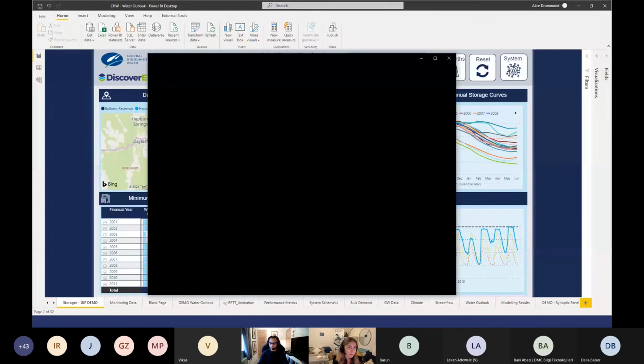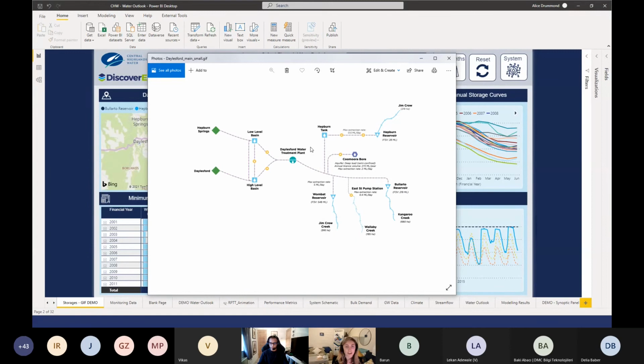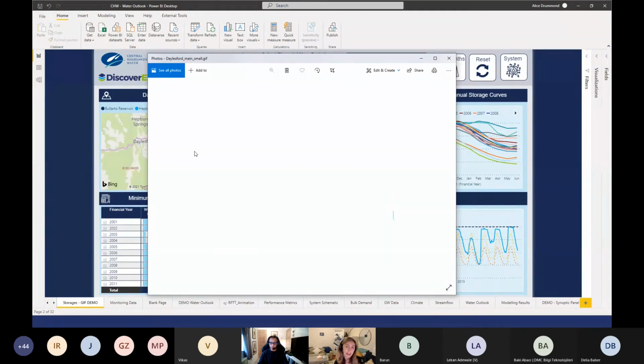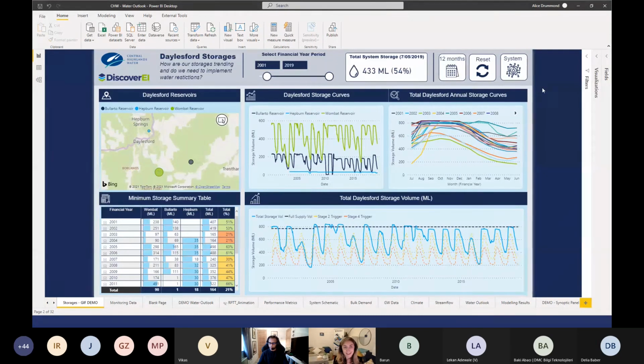So I'm just going to open up a short GIF here. We've created a schematic of the system, and you can see that we're stepping through all of the key reservoirs. We have these 3 key reservoirs here, showing how it connects up to the system and how this ultimately is fed into the water supply for the Daylesford system. I think that these are really effective ways of communicating environmental systems. And it's really great because we can embed these GIFs in Power BI.